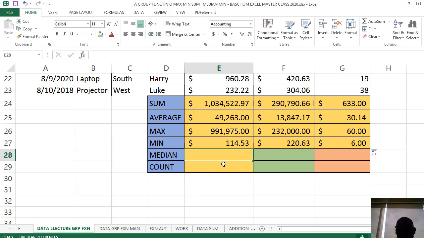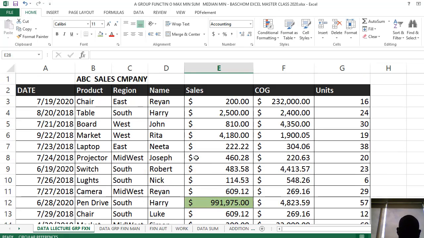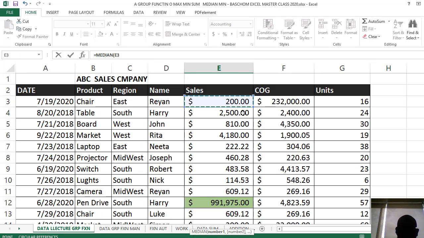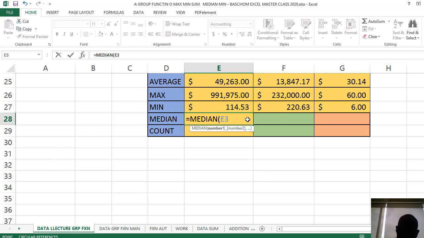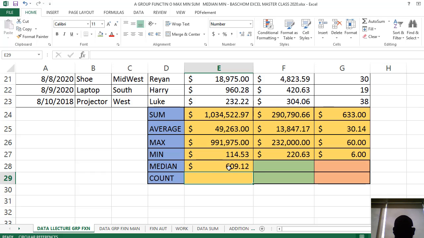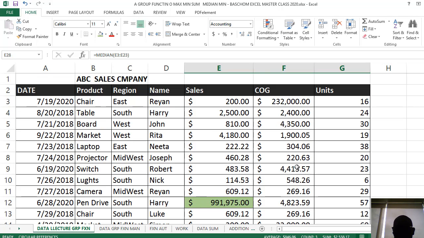Now the median is actually the middle value. So how do you get it? You use the median function, the same formula: equal to median. You can see that Excel brings out the formula. Next, click on the first cell, put the colon, then click on the last cell, close the bracket, then press enter. It's very, very easy. Then do the same to get the median value for the cost of goods and the units.